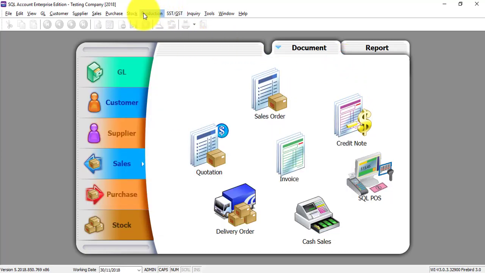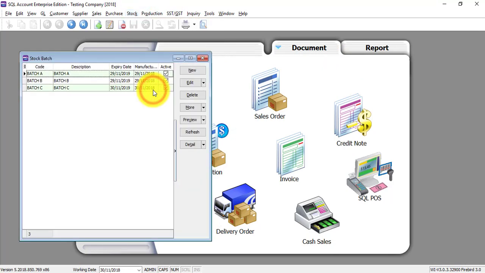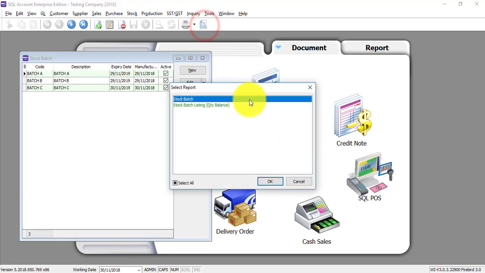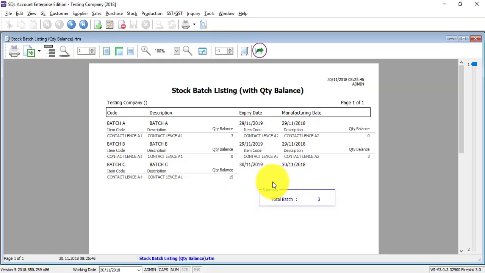Then the last report is, go to Stock also, Maintain Batch, and you directly go to the Preview button. Then Stock Batch Listing. It will show you the batch, the code, the description, the balance quantity for each item, the expiry date and manufacturing date also.